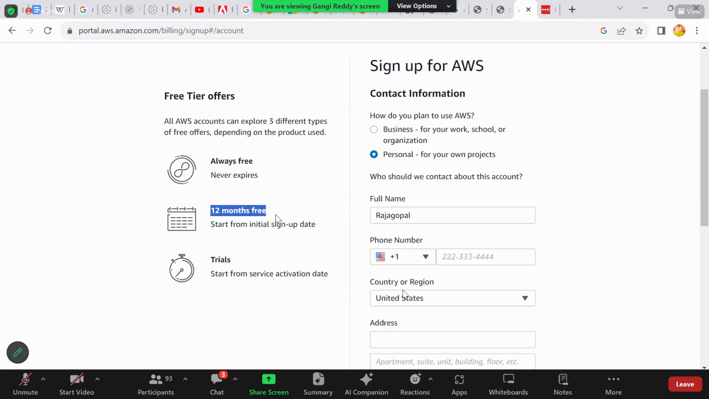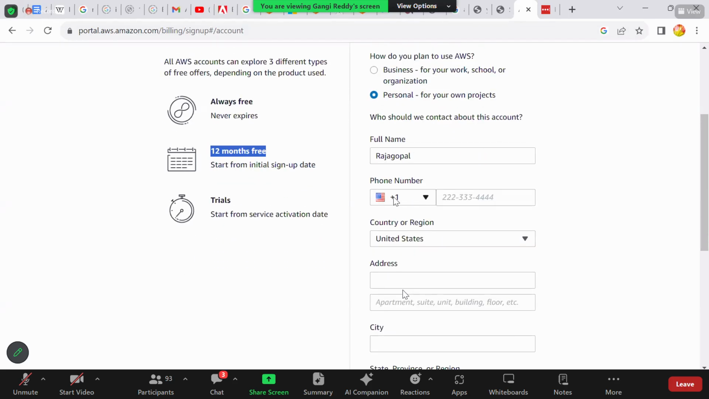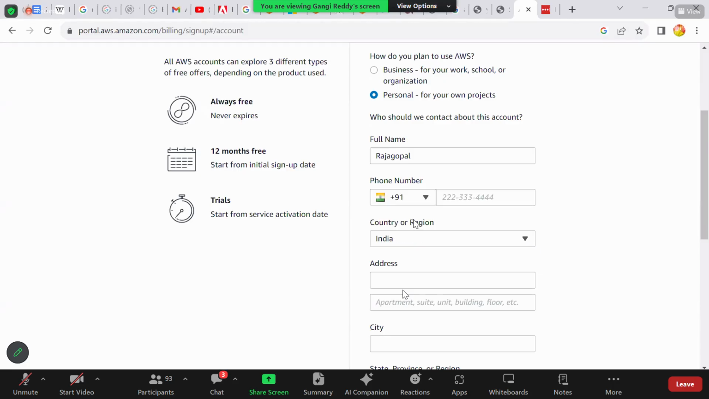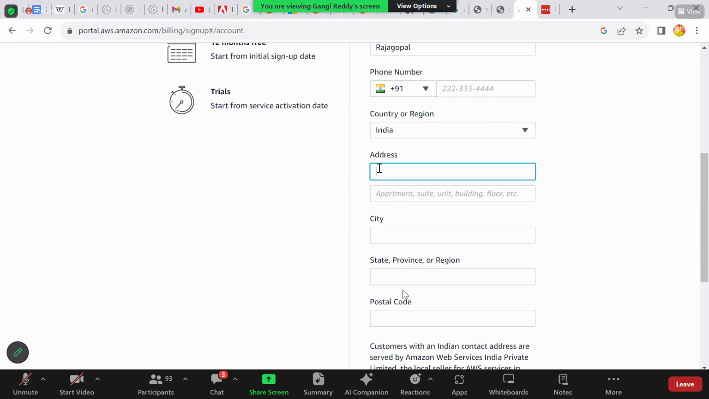See, 12 months is free, but some services have some limitations. Let me select India. Sir, we can also do it in parallel. Yeah, go ahead. If you have any problem, let me know. You need a valid credit card or debit card. Is it free only for 12 months? Yeah, free, but some services have limitations.